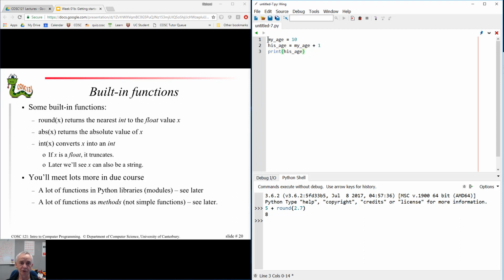This is a program. It's got three related lines. First of all, you have to do that. If you don't do that, it won't know what my age is, so it won't be able to work out his age, and if you haven't done that, it won't be able to print it.